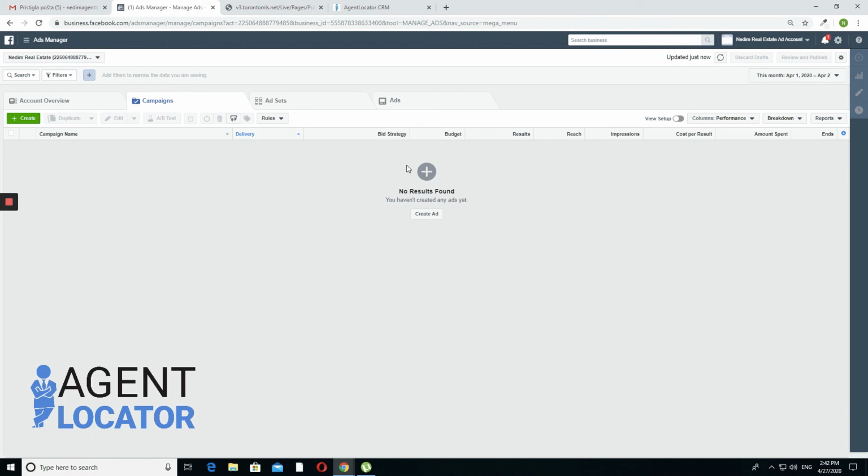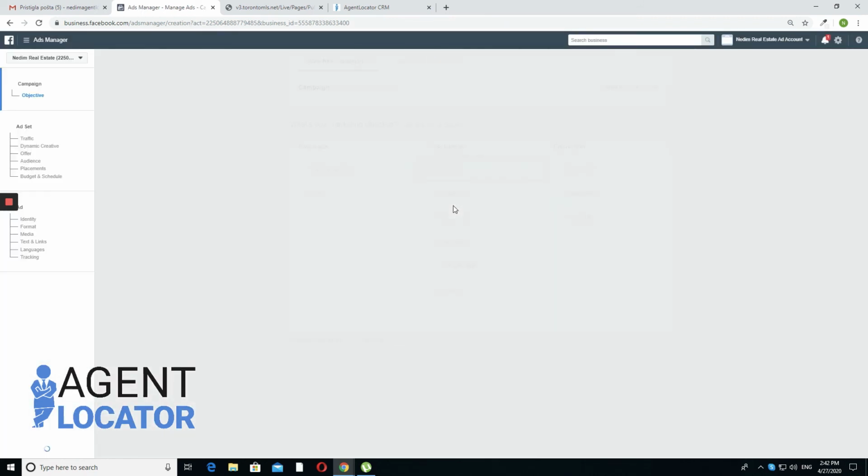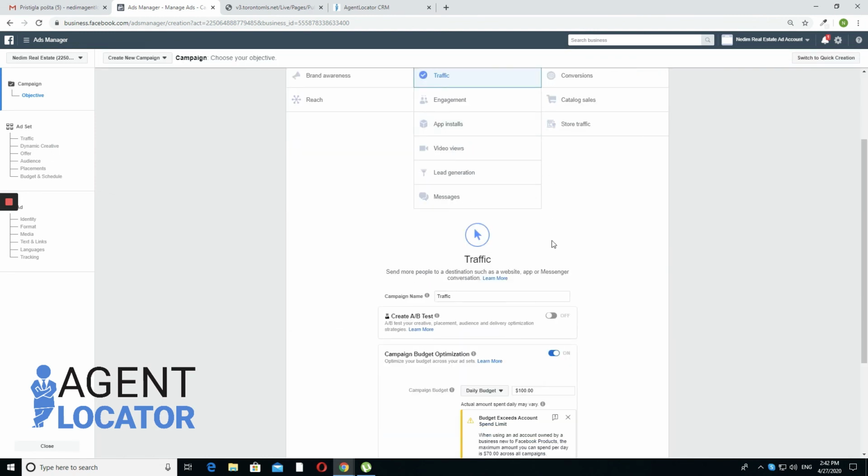Once you go inside your ad account, this is what you'll see. Just navigate on the left and go to Create. Select guided creation or quick creation. To be honest, I always forget which is which, but let's go with the guided one. Yes, this is the one I was looking for.